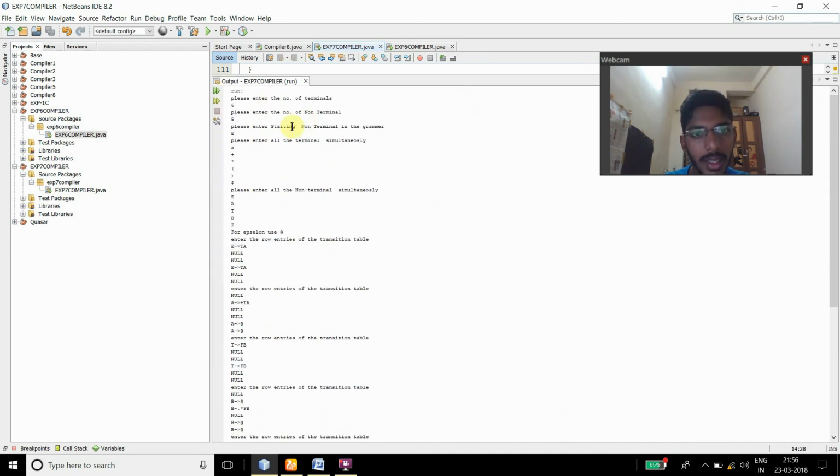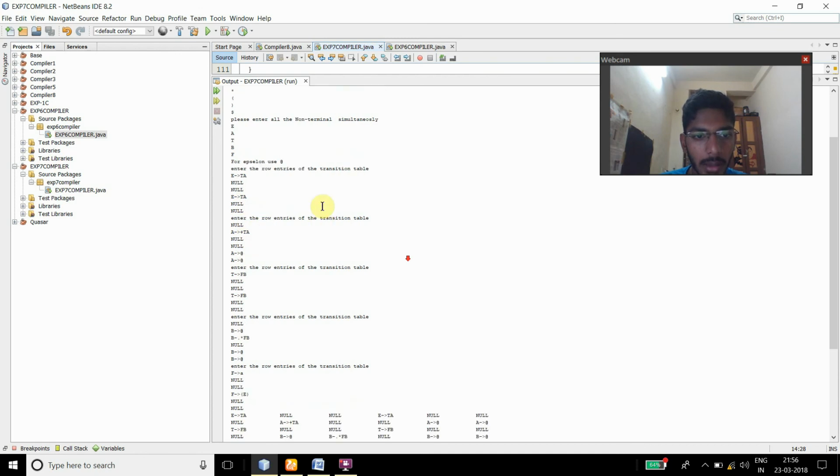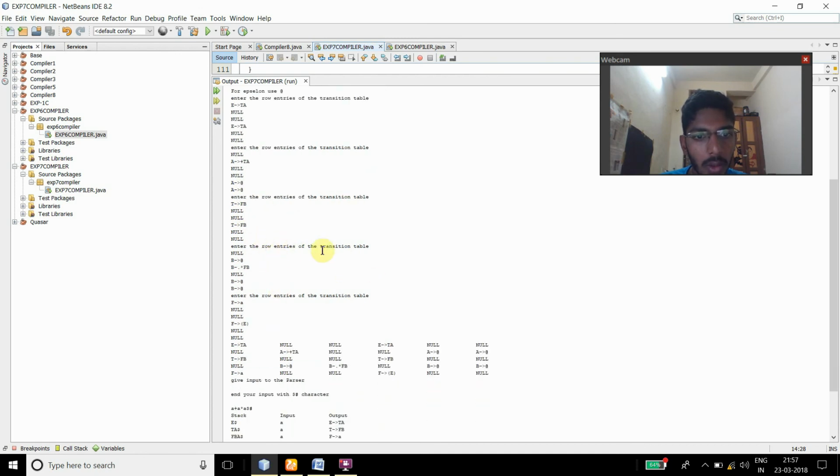I am giving the terminals 6, non-terminals 5, and the starting non-terminal in the grammar is capital E. Please enter all the terminals simultaneously. So I have entered all the terminals: a, plus, dollar, closing bracket, opening bracket, and all. Now to enter all the non-terminals simultaneously, I have entered the non-terminals in capitals. For epsilon, use at-the-rate, as I have given above in the output screen. Now to enter the rows of the transition table, E tends to TA null, and I am giving all the input. So this is the row entry of the transition table.